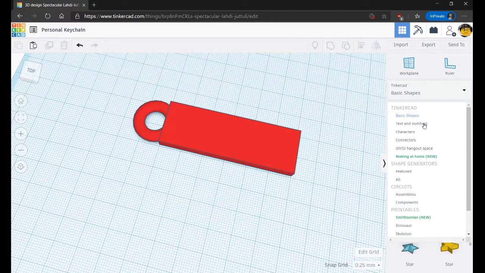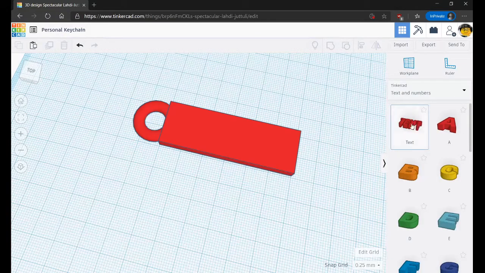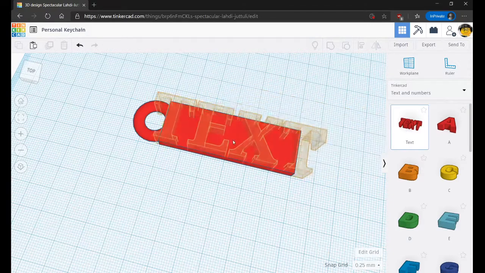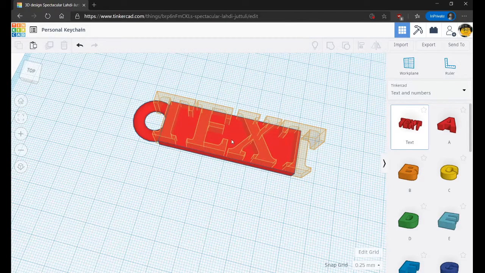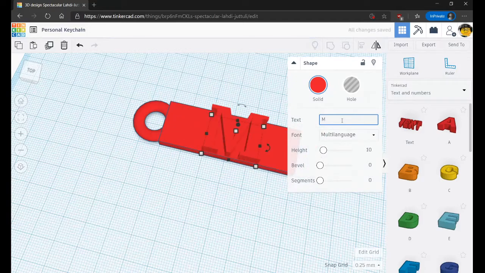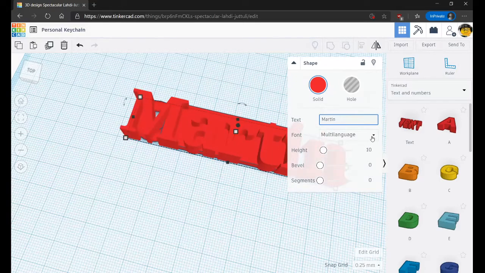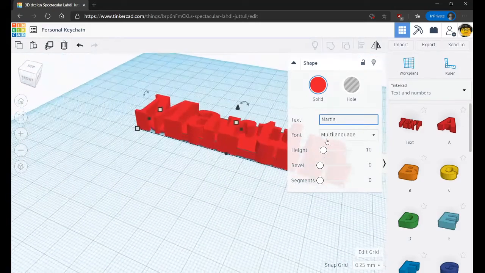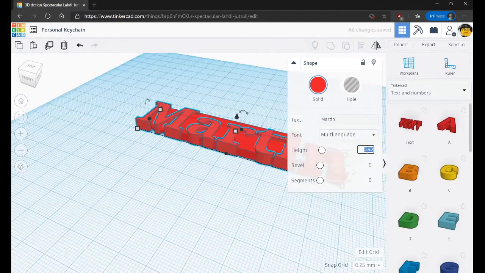And the cool part about it is you can select text and now input custom text onto your object. And so here I'm going to just type in my name, press enter, or click outside of the shape window. We're going to adjust the height a little bit just so that it's not too thick. Again, we're going to start with the 4 millimeter base just to be safe.